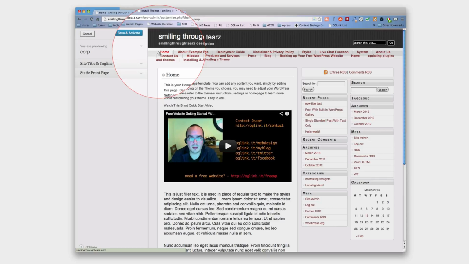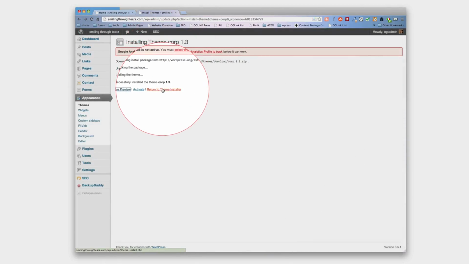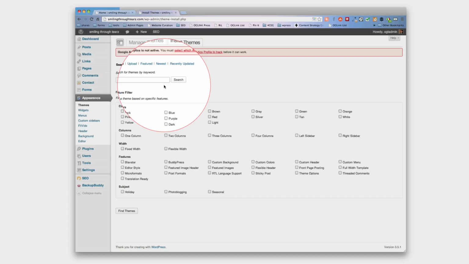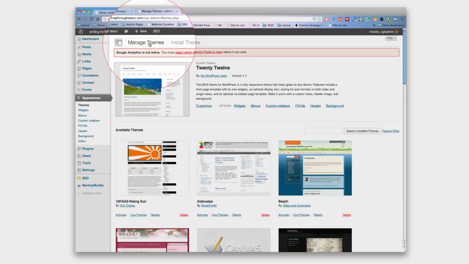If you found that this is the theme that you want to use, you can just click on Save and Activate and get on your way. Otherwise, you can go back to the theme installer and keep looking for other themes that may be more suitable for you.